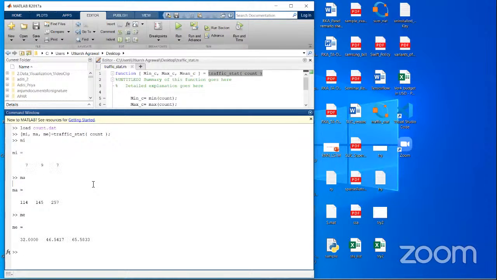Now what is the advantage? The advantage is that even if your data keeps on changing, if you now have the data of 100 junction points, it will compute for 100 junctions. On another day, you can do this computation on another day's data, and you need not change your function. Have you understood? Is there any question related to this?